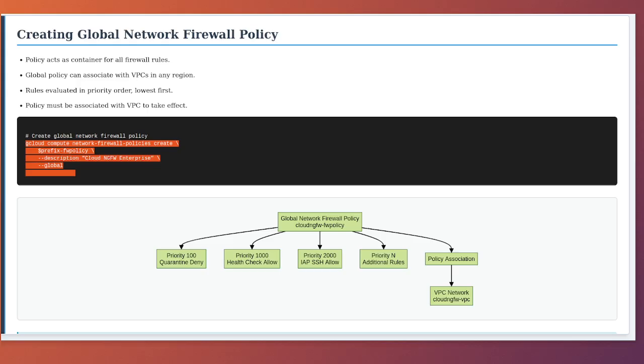The global flag indicates this is a global policy rather than a regional one, meaning it can be associated with VPCs in any region. At this point, the policy exists but contains no rules and is not associated with any VPC. Rules will be added in subsequent steps, and the policy must be explicitly associated with our VPC before any rules take effect.